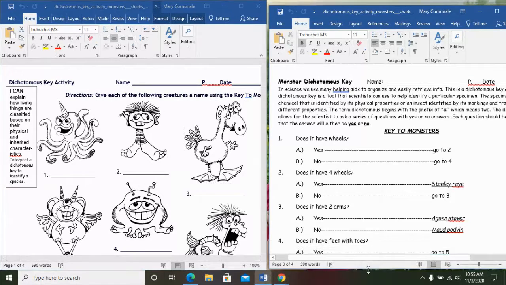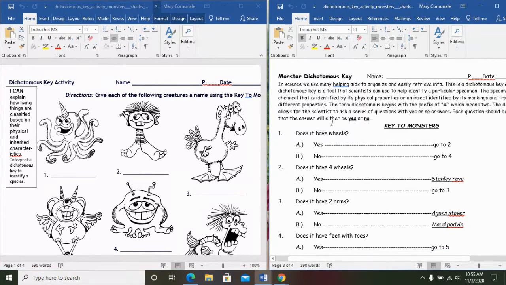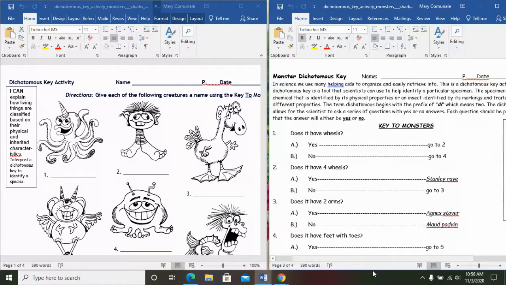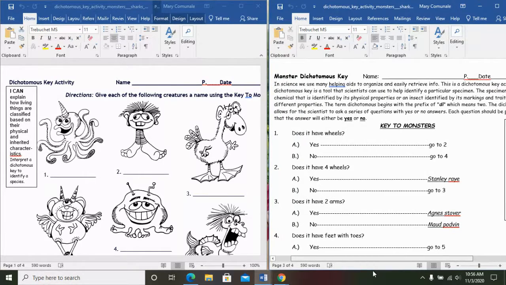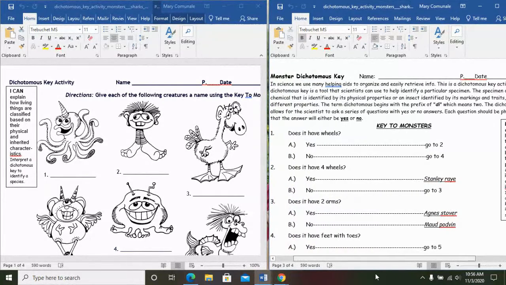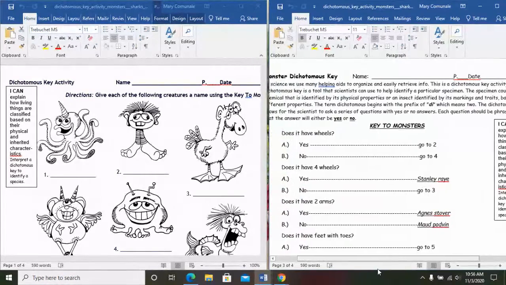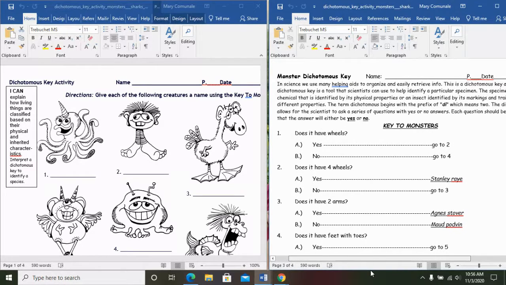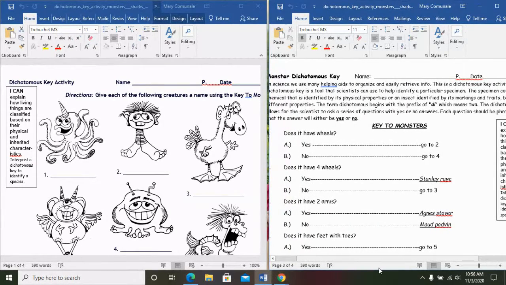Okay. So in science, we use many helping aids to organize and easily retrieve info. This is a dichotomous key activity. A dichotomous key is a tool that scientists can use to help identify a particular specimen. A specimen could be a chemical that is identified by its physical properties, or an insect identified by its markings and traits, based on its different properties. The term dichotomous begins with the prefix di, which means 2. The dichotomous key, for example, allows scientists to ask a series of questions with yes or no answers. Each question should be phrased so the answer will be yes or no.